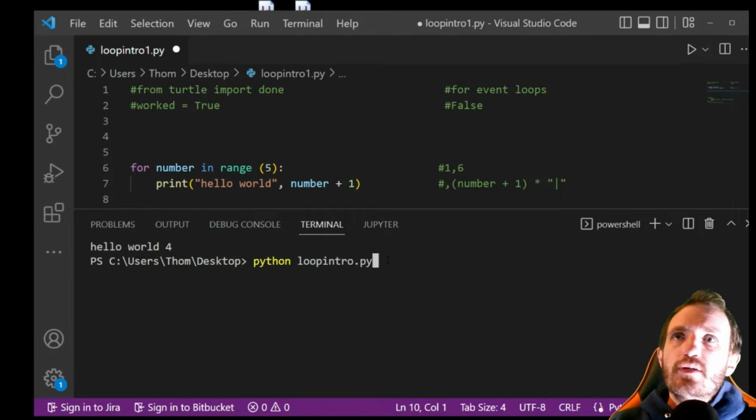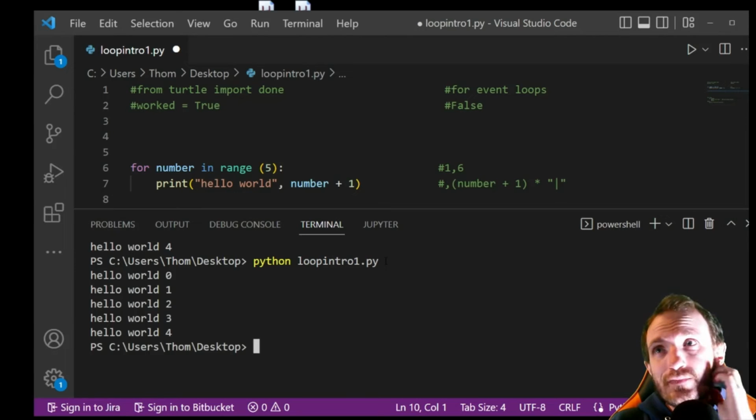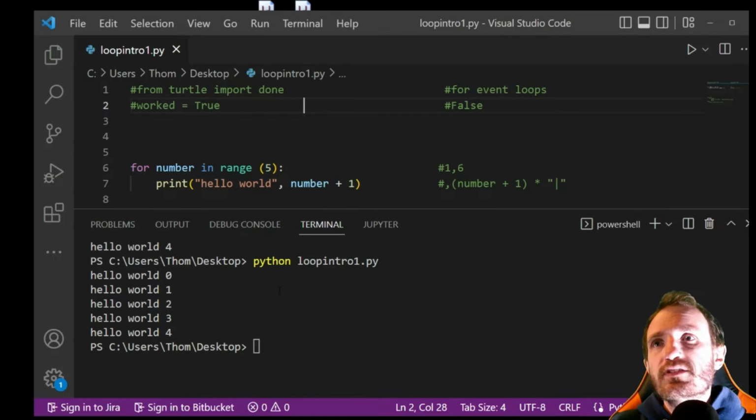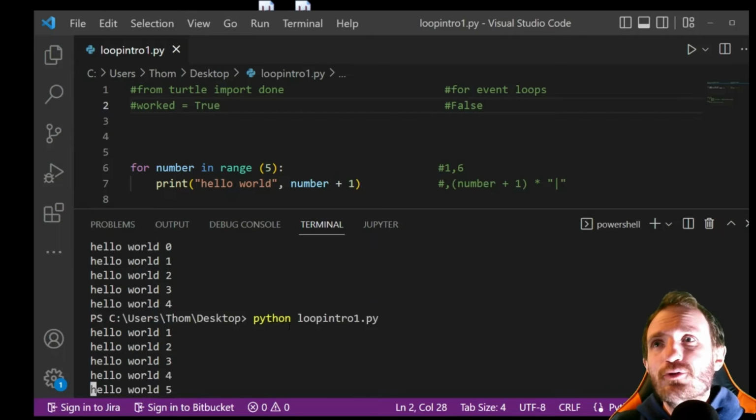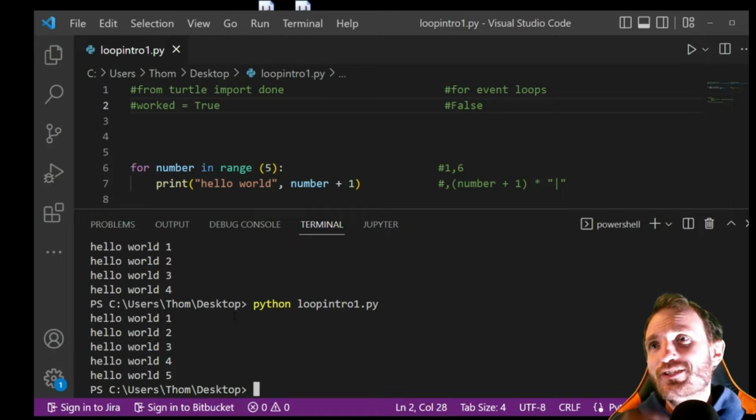So, same thing, Python, loop intro. Hard to use my keyboard with my mouse in front of my screen. Alright, there we go. So, let's go ahead and press enter. And, oh, rookie mistake. I didn't save. Good thing I have this in my clipboard. There we go. Always save your script before you run it, or you won't get the changes.